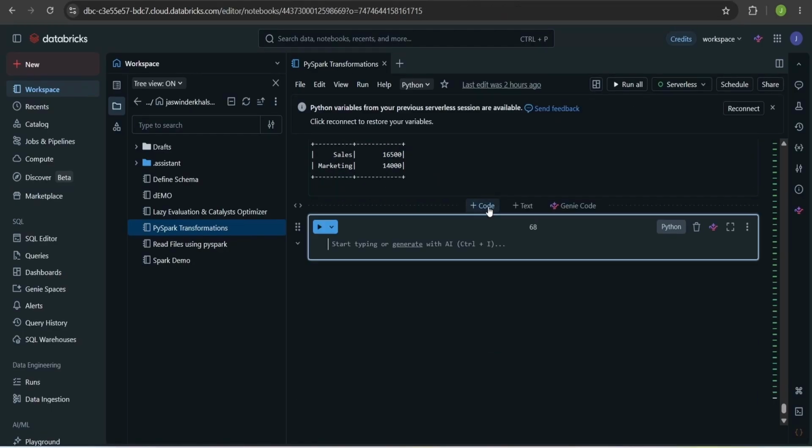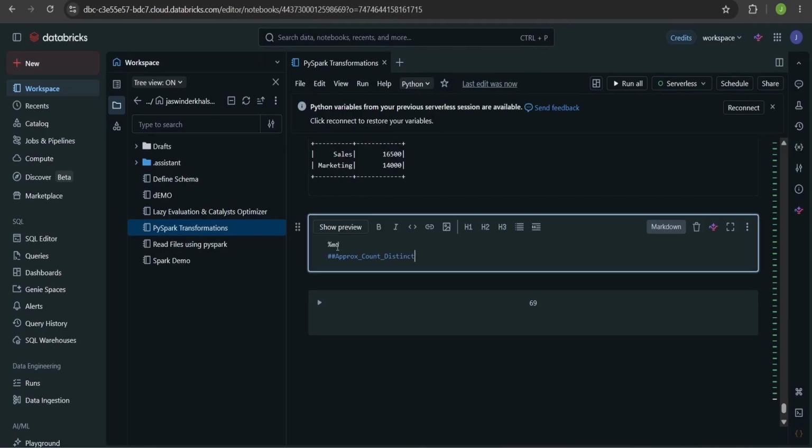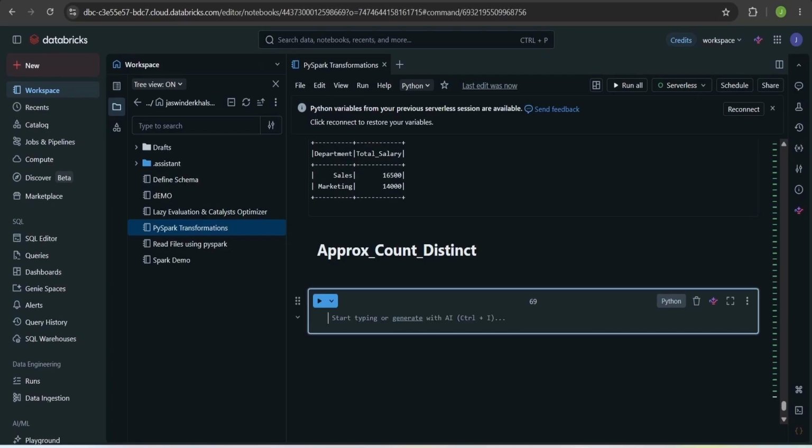Next up function is approx_count_distinct. Let me add the text approx count distinct, shift plus enter. This PySpark function is used to estimate the number of unique values in a column. This uses the HyperLogLog algorithm, which is just a data structure that estimates the cardinality of any table by using an exceptionally small fixed amount of memory. So that is known as the HyperLogLog algorithm.